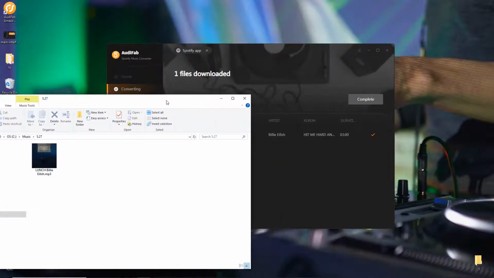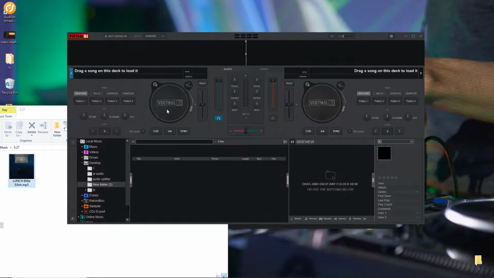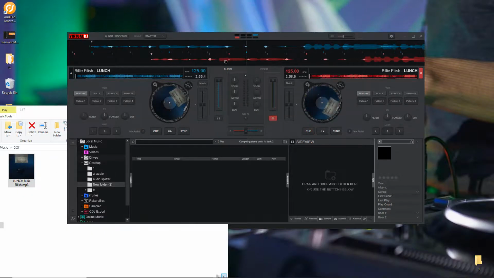Now, let's import these tracks into Virtual DJ. Simply drag and drop the tracks into the deck, and you're set to spin. That's it. You've successfully added Spotify music to Virtual DJ.